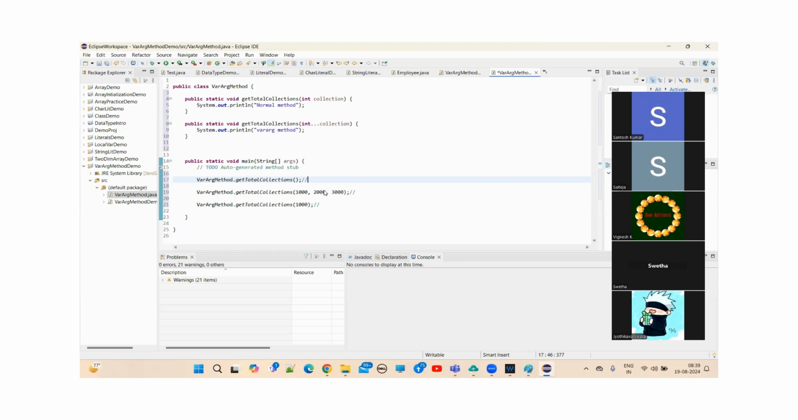We can call by using object reference also, but what is the recommended way? By using class name. Here tell me, how many methods have we created? Three methods. What kind of methods? All are static methods. So here, the varargs method dot this one. From where will execution start, Saiteja? Main method.